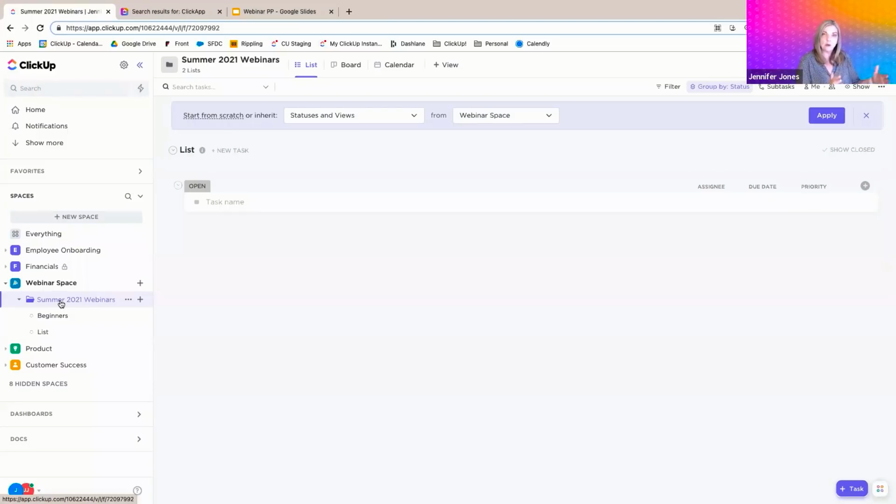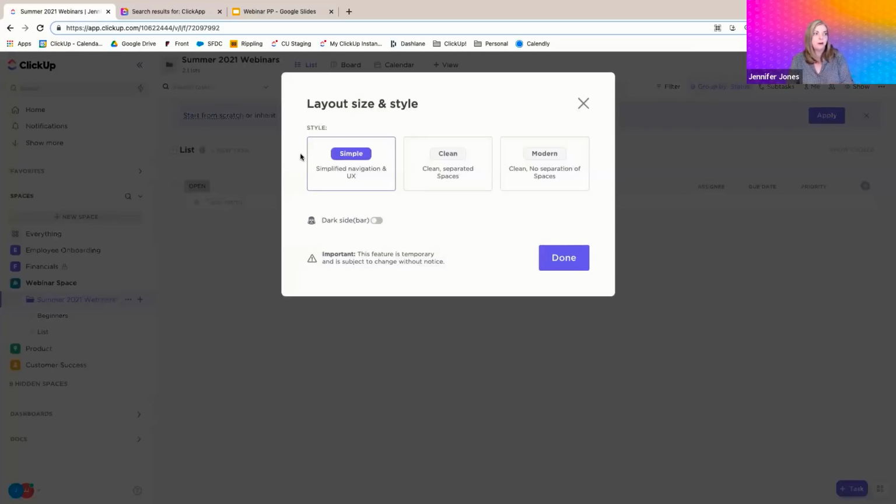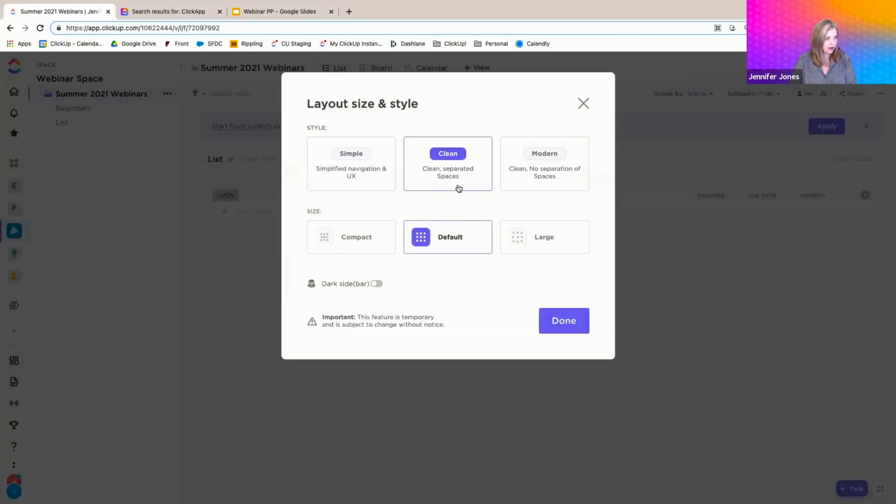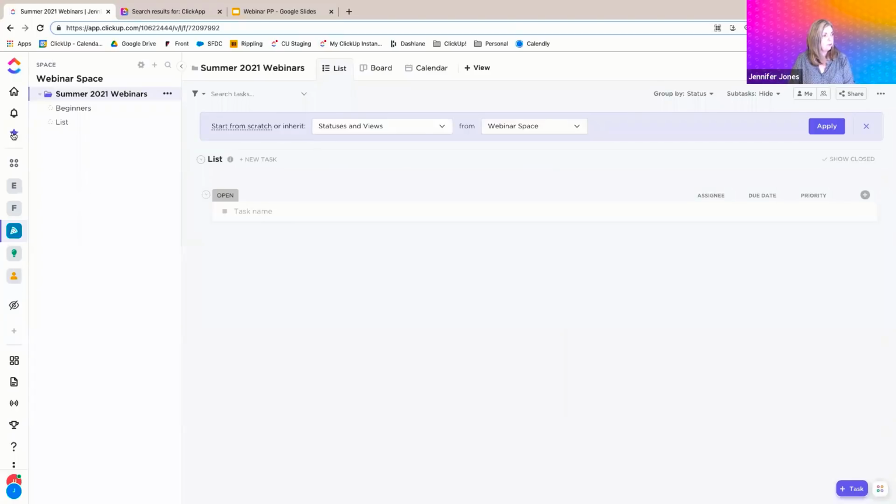on the tactical things, the things that we're going to do every day, and talk about the way things look. So if you're looking for a different layout, you can come into this configuration wheel or configuration cog, and you can decide how you want your layout to appear. We're in the simplified navigation, but if I want to go into the clean navigation, I can do that. I can decide if I want it to be compact, default, or large.